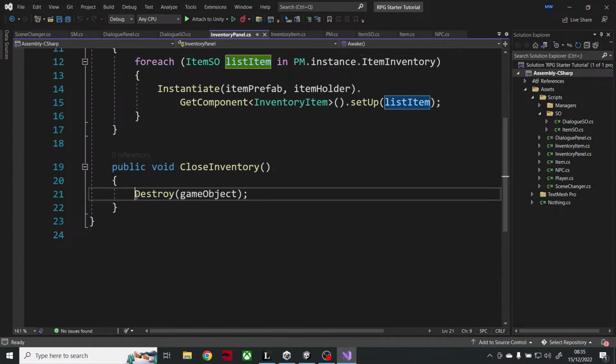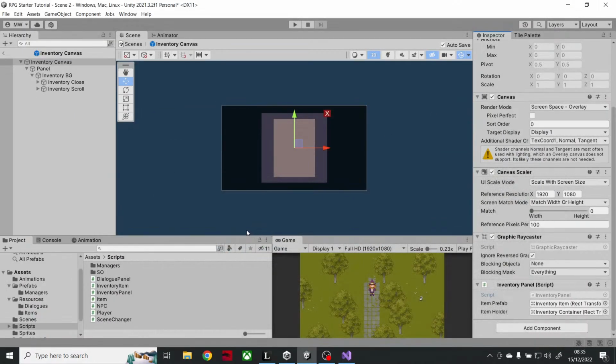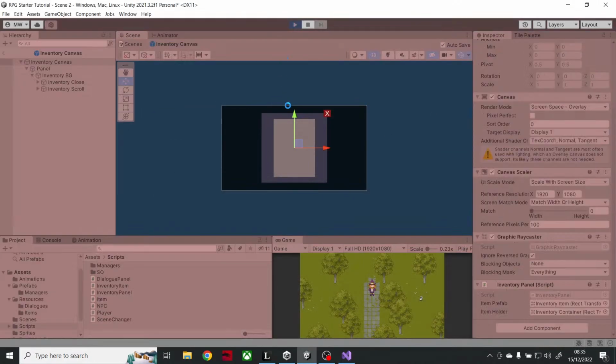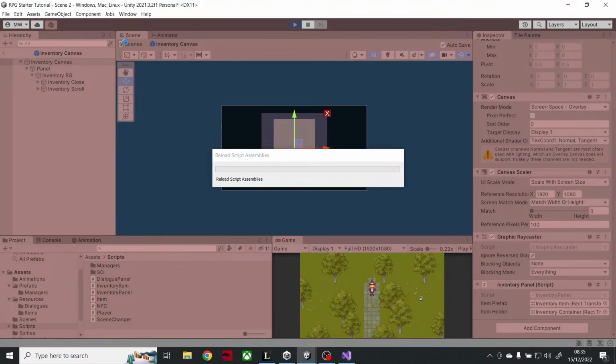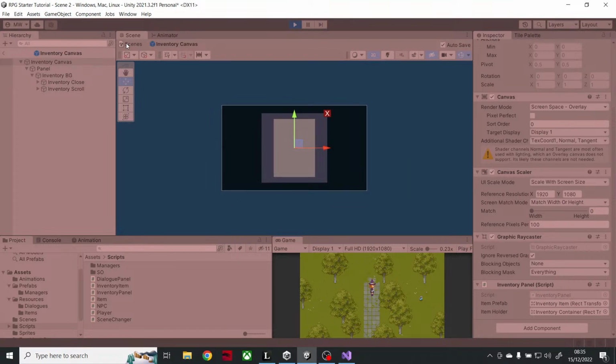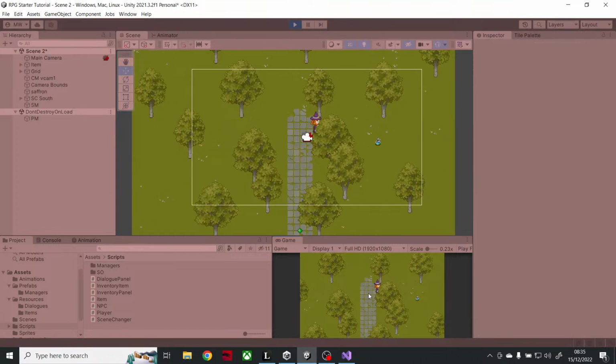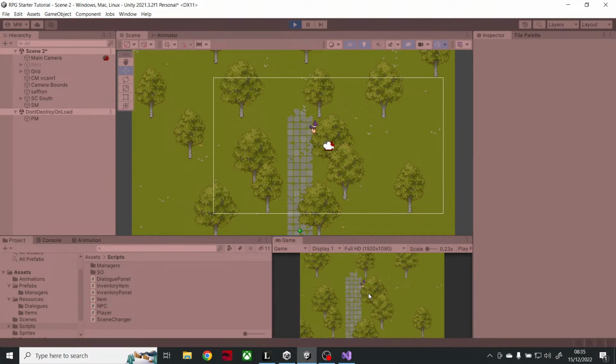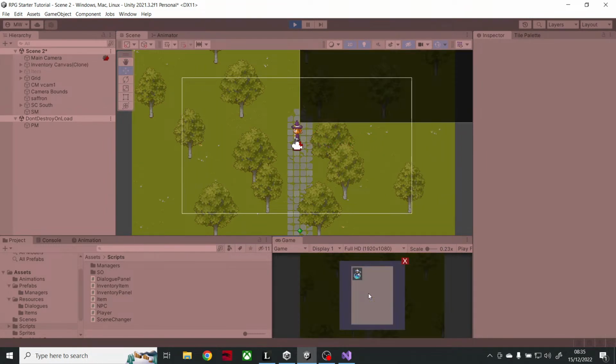Close inventory, destroy game object. Yes, it should have destroyed it. Why not? Try it again. Play. Select our potion. Open the inventory. Let's click the X, which does not work.